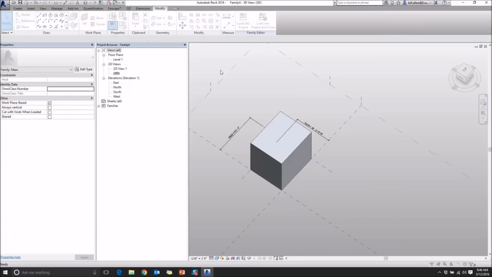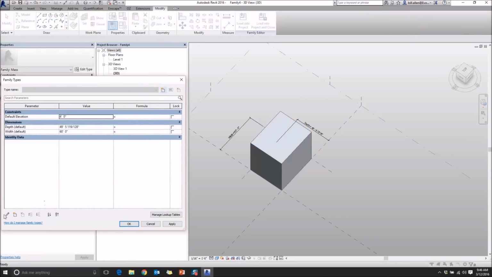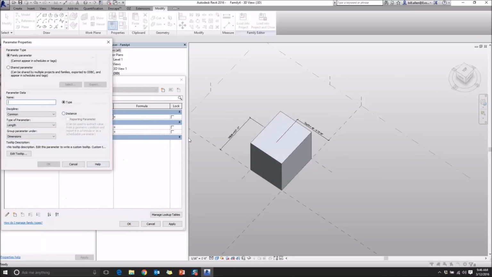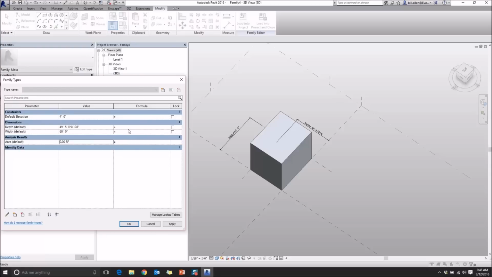In here, what I'm going to do is create a new parameter, and say area. We'll make that instance based, and let's give it the correct category. It's an area parameter. Okay, and what I want to do is say width equals area divided by depth. Okay, and we're going to say my area for my building has to be 25,000 square feet. Okay, and you'll see that the width is automatically updating.